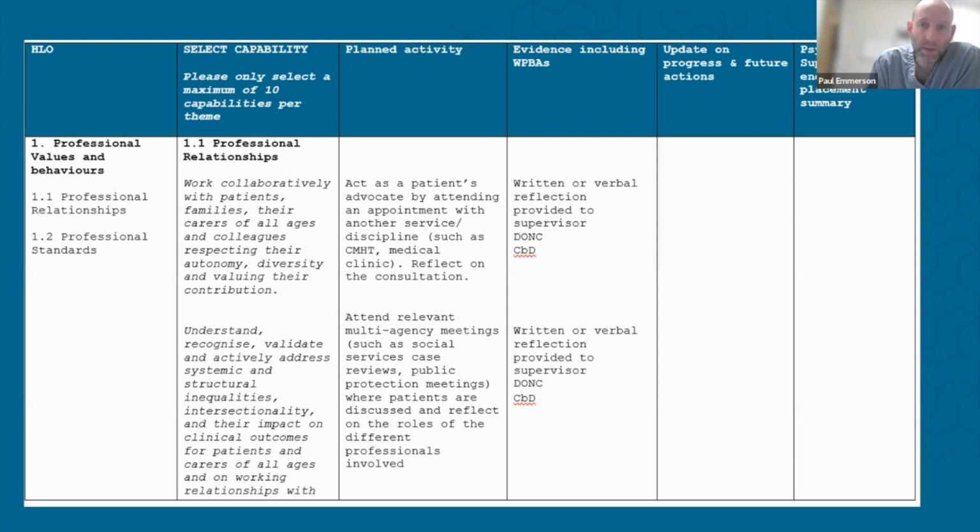On this page, you can see a draft one. Here we're just looking at one of the HLOs, HLO 1, and the key capabilities within it. Those are the first 2 columns, and the third column is the activity. This is the activity that is specific to that job, which is going to help the trainee to learn competency and then show competency in that area. And here, obviously, they put about acting as a patient advocate by attending a particular clinic.